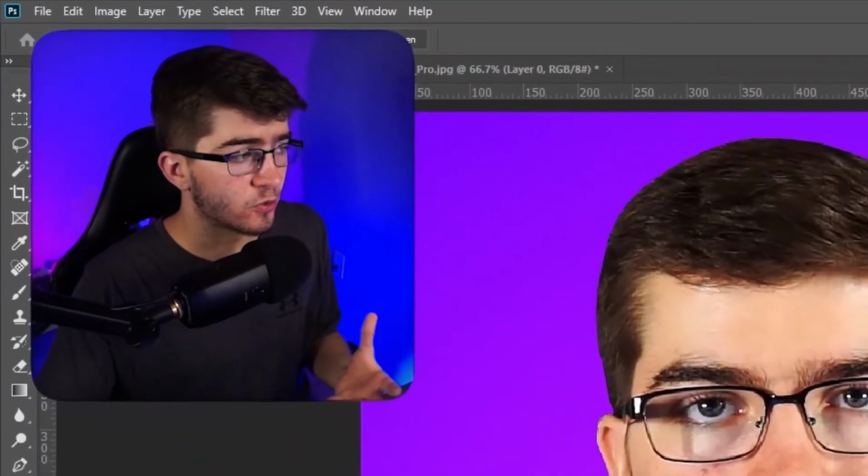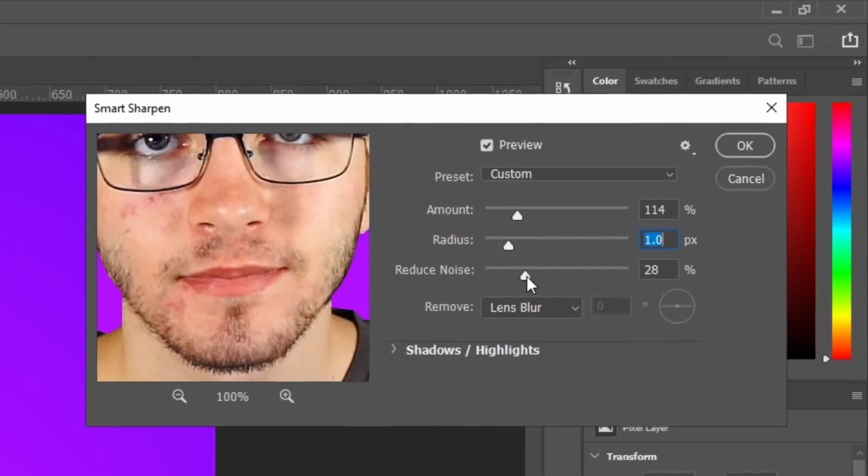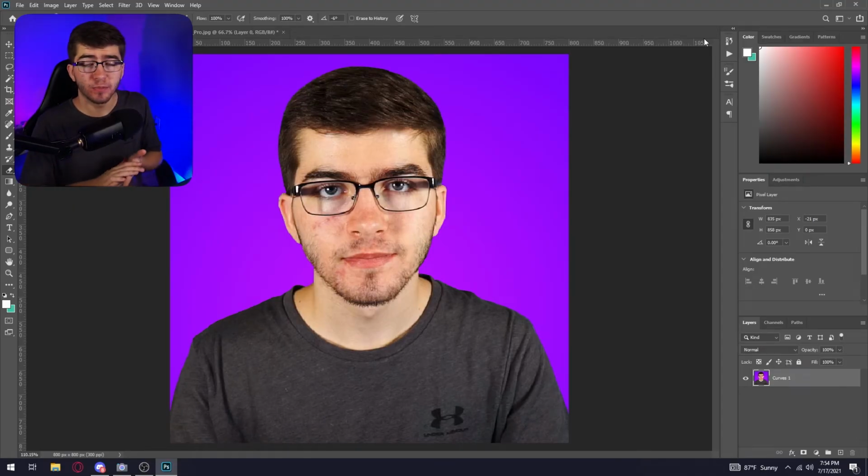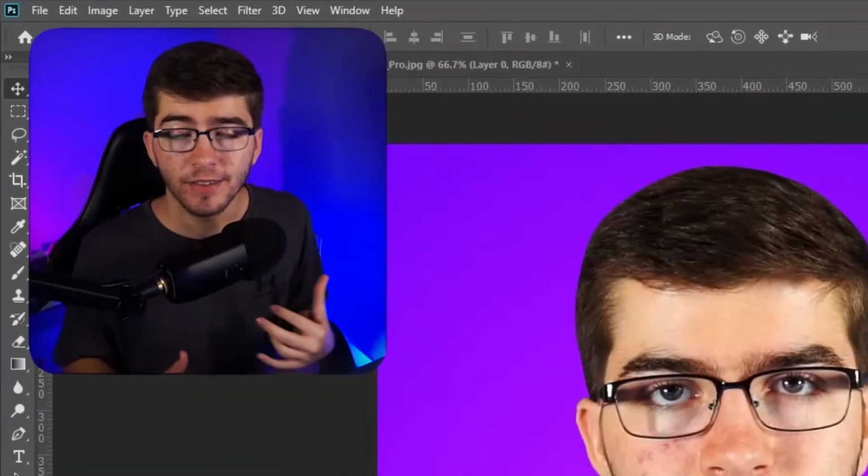I wouldn't recommend doing too much. I would keep the radius to 1 pixel. For reduced noise, don't really add any. And so now once that is added, that's pretty much your profile picture. I think it's pretty solid.